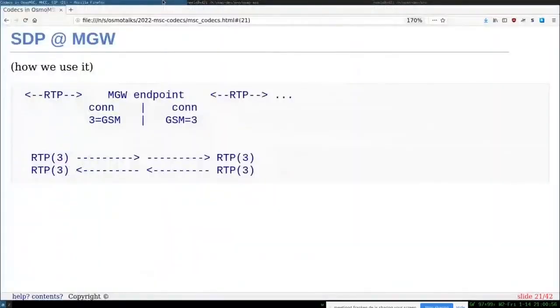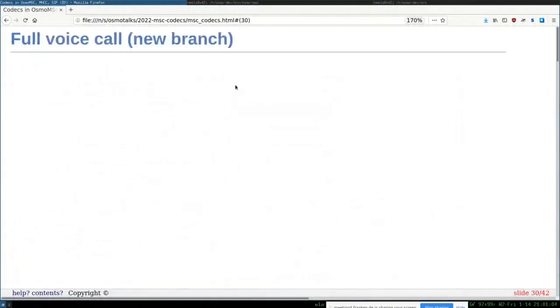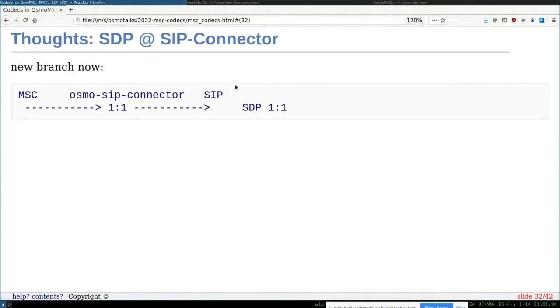But as I said, this was not all about it. Here are the sequence charts I was talking about. So thoughts that I still have and important things that weren't mentioned yet. What my branch also needs is a patch on the OsmoSIP connector.